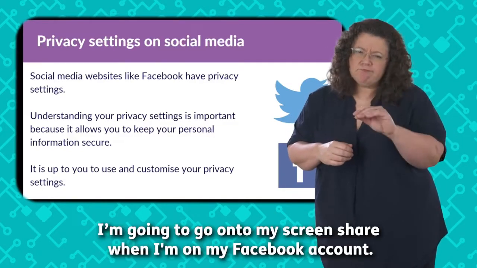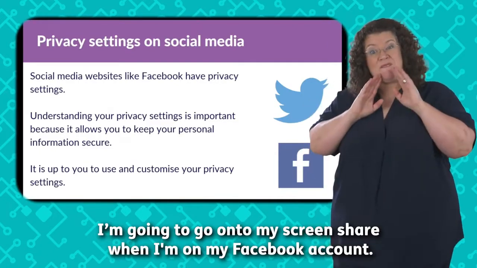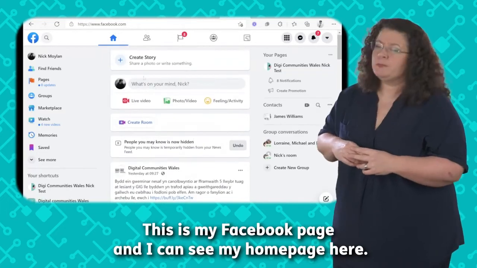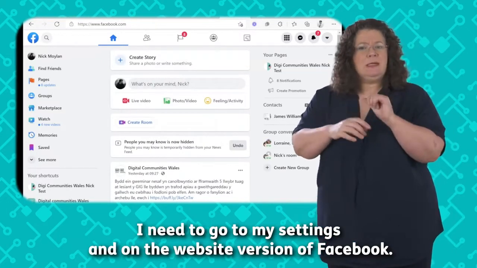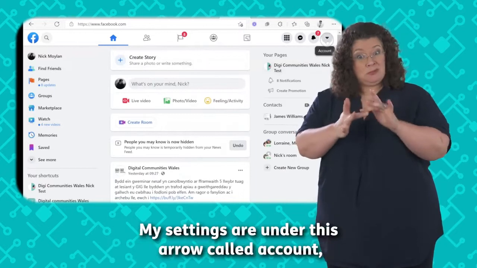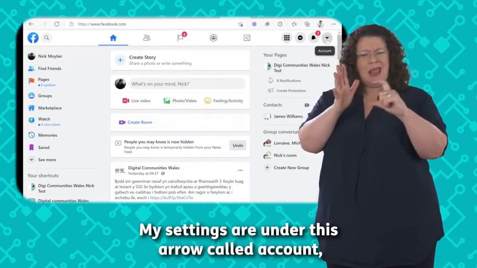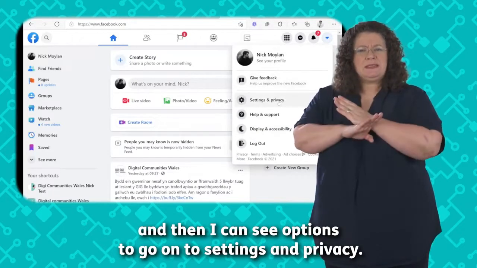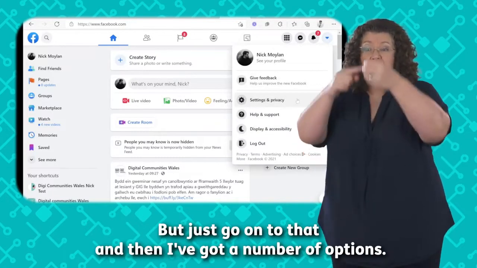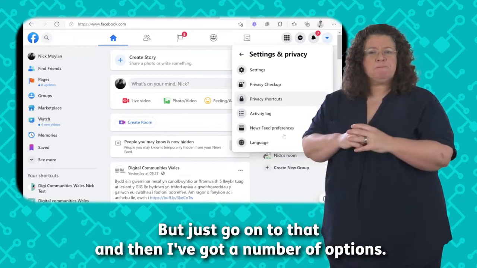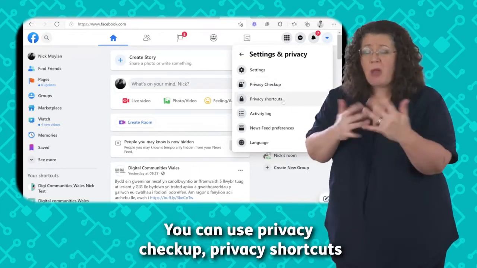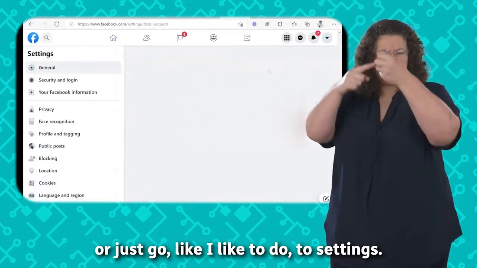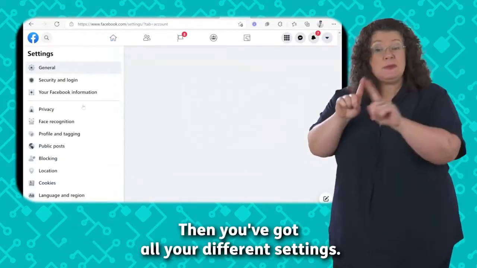I'm going to go onto my screen share and I'm on my Facebook account. This is my Facebook page and I can see my home page here. I need to go to my settings, and on the website version of Facebook, my settings are under this arrow called account. And then I can see options to go on to settings and privacy. So I just go on to that. And then I've got a number of options. You can use privacy checkup, privacy shortcuts, or just go, like I like to do, to settings, because then you've got all your different settings.